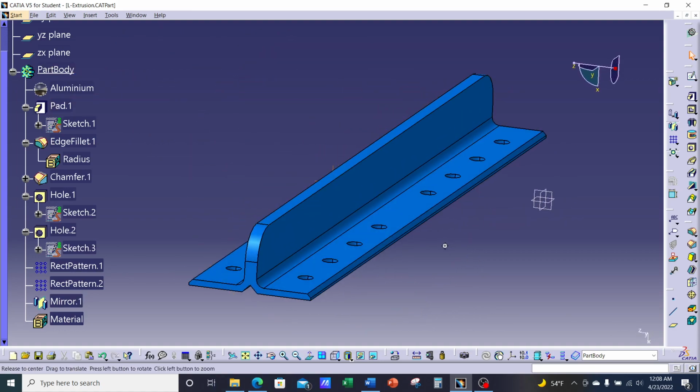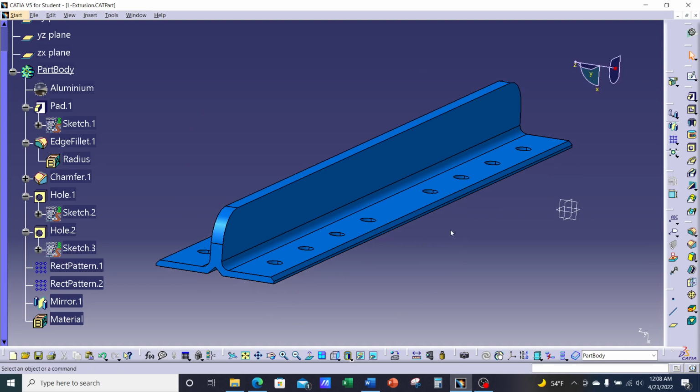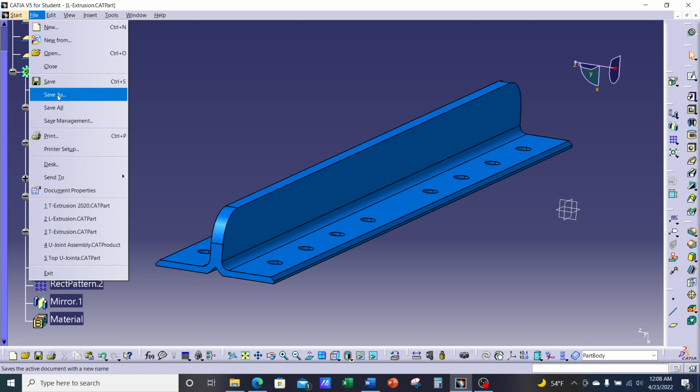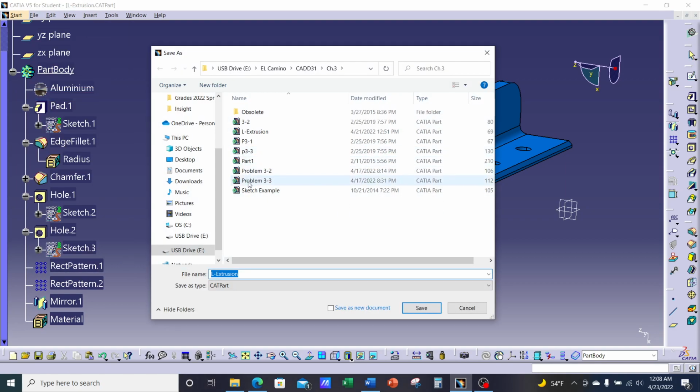All right, so now all we have to do is save this. Okay, so we still have the original L extrusion saved as a separate file. So currently this is the L extrusion. If you look up here on the upper left corner, it tells us, yeah, this is currently the L extrusion. But let's say we wanted to keep the original L extrusion and now save a second copy as a T extrusion. So I'm going to go to File, Save As. So I still have the L extrusion. Now we can save this as a T extrusion.